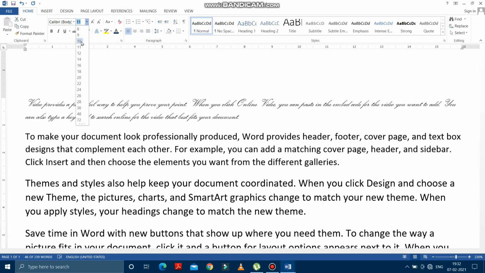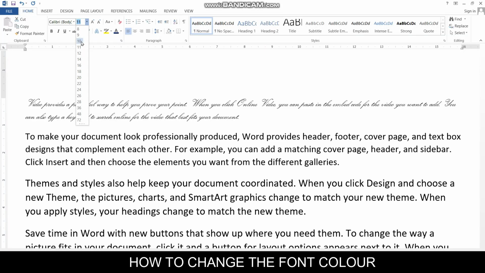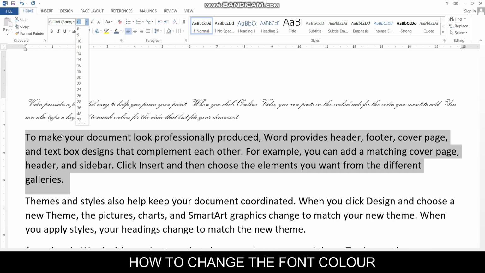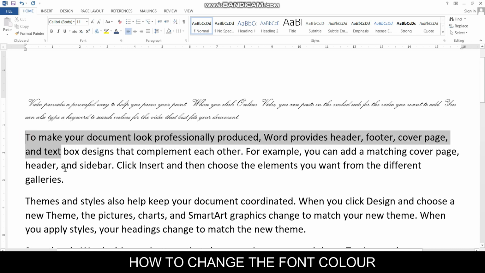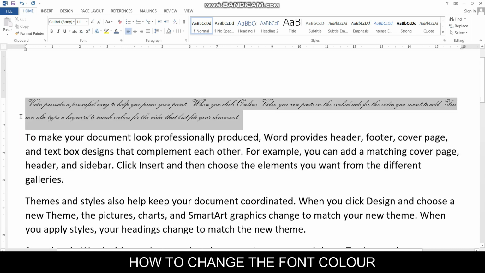Next comes, children, changing the font color. If we want to change the font color, see children, I am changing the color of the font. Suppose I want to change the color of this second paragraph. So for that we have to select the paragraph.